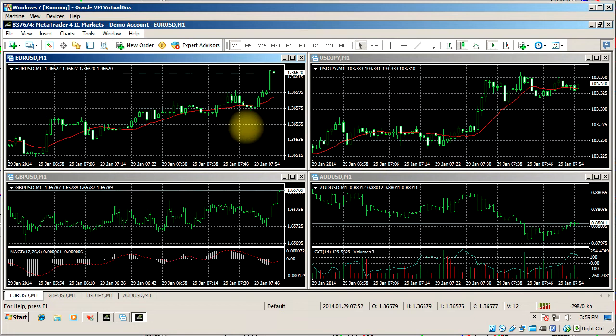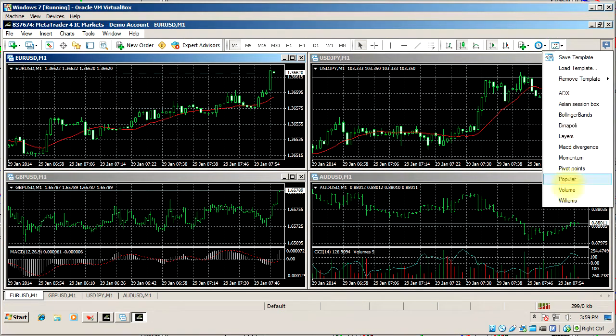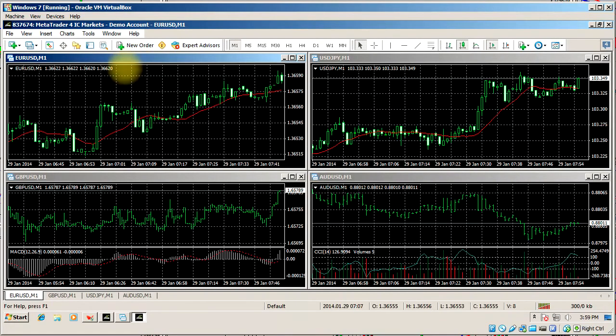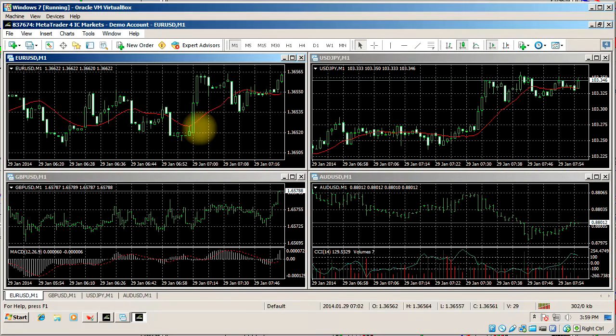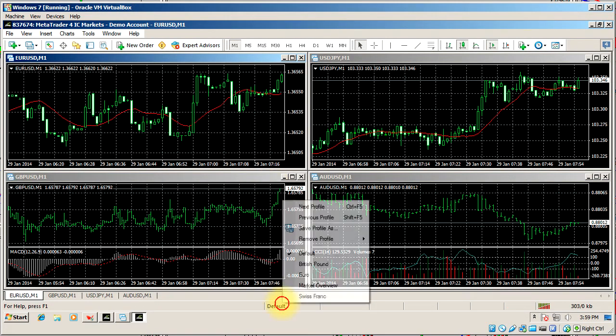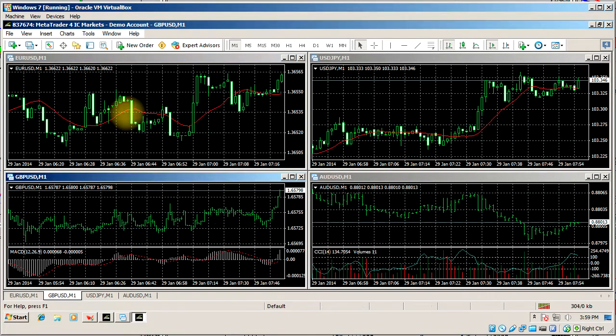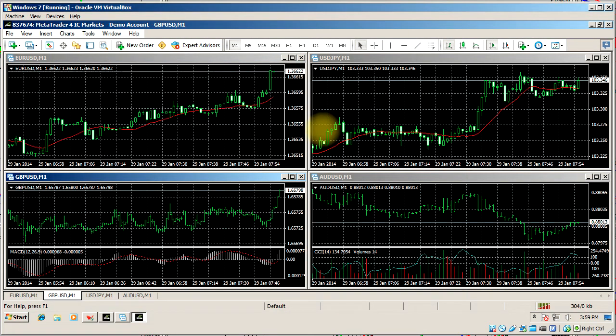Okay, now this default install, you can see it just has all the default stuff, so I'm just going to quickly take you through setting it up so you have all of the charts that you would trade with Forex Trade Room very quickly and easily.